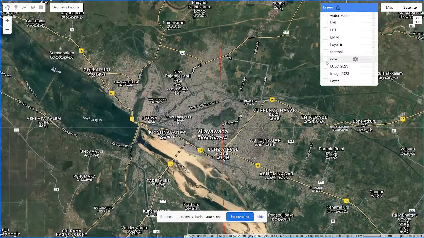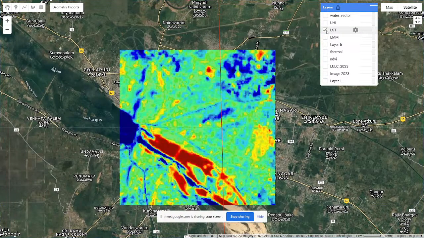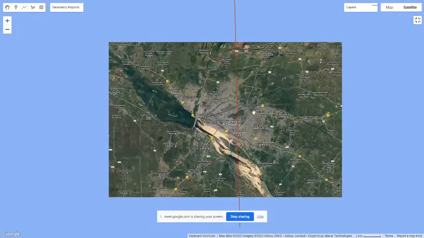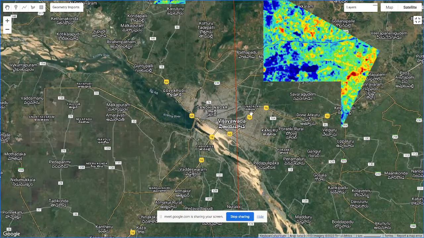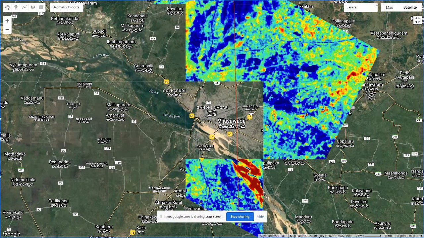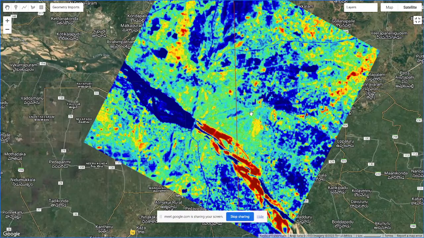So how? Okay. And then you can see here, this is the LST map, land surface temperature monitoring for the year 2023. Okay.